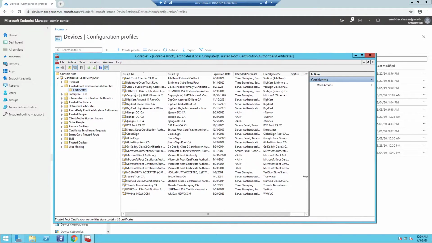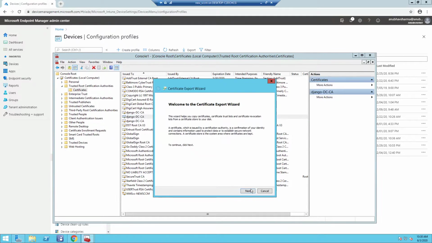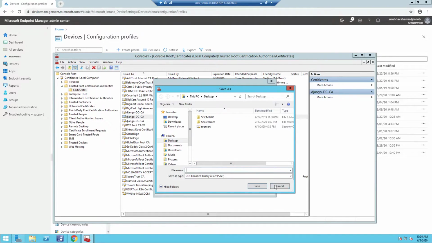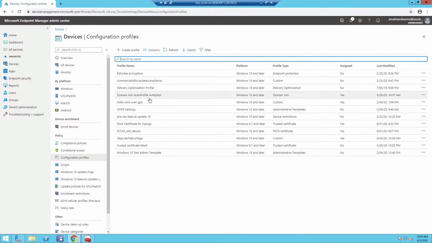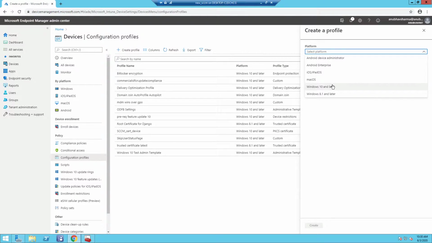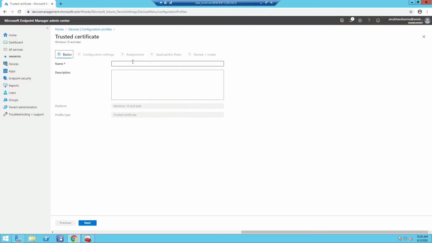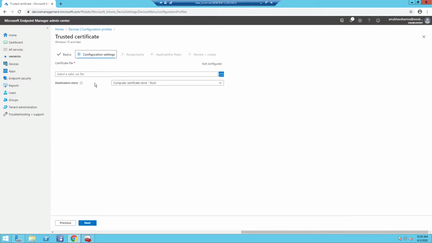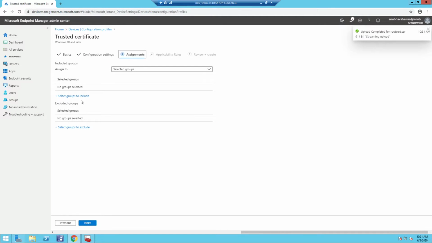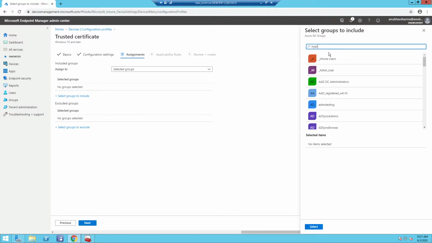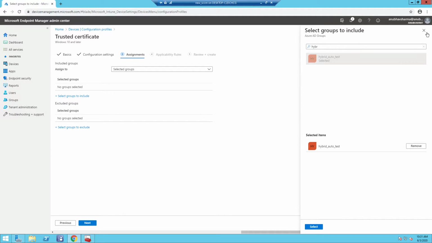First of all, we will export the root certificate from our domain joined machine. So in the local computer certificate store of that machine, this is the certificate. I will right click and export it, which I have already done to the desktop. So I have that file there. Once the file is there on the desktop, you can go under create a profile, select Windows 10 and later, select trusted certificate, give a name, next. Here you will select the certificate file which you exported, next, and then assign it to the Azure AD group for our hybrid Autopilot domain joined machines.